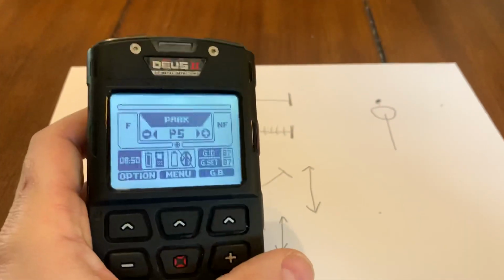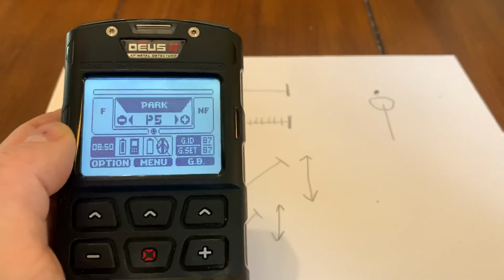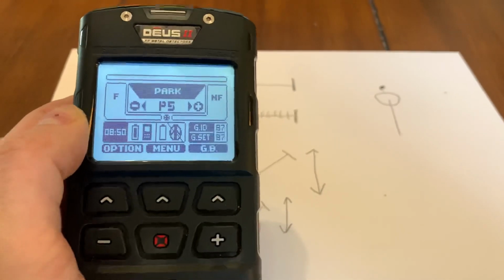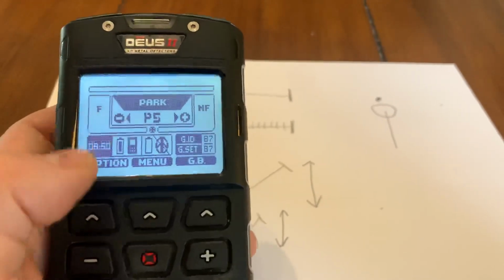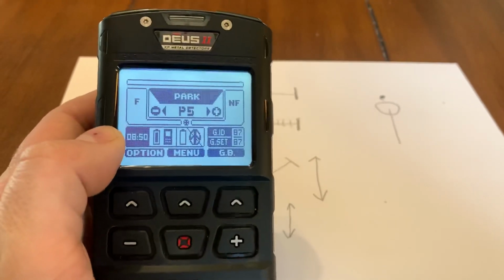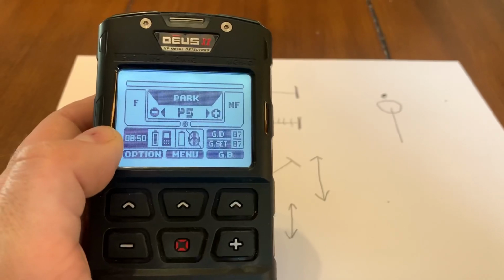Anyway, I hope that helps with the Deus. And again, this can be applied to any metal detector that has features or options that you can set. And you can also do this to any of the other programs on the Deus, you know, mono, etc.